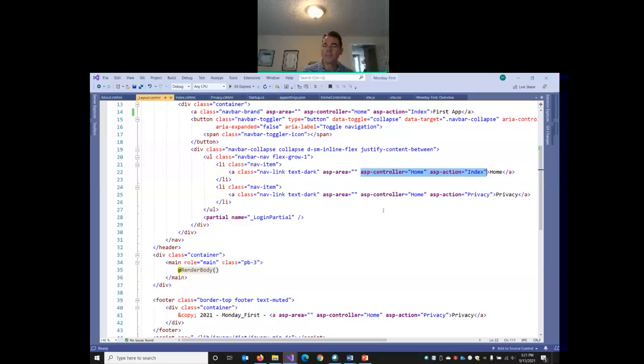How come? Both would be correct. Why do you suppose these links are written this way? As ASP controller with this ASP controller and ASP action properties instead of the href. They do the same thing ultimately. Why do you suppose Microsoft's using this structure instead in the code view?